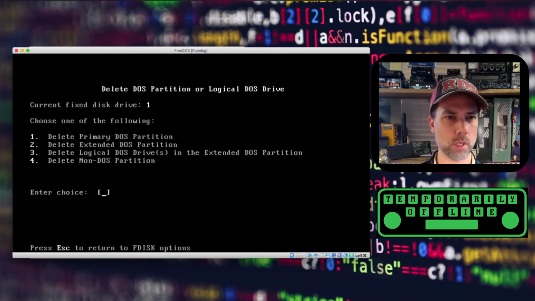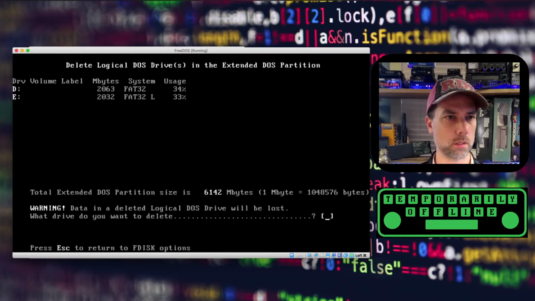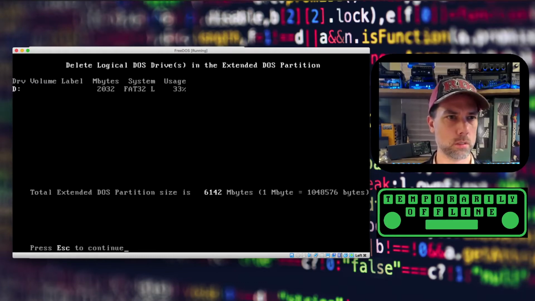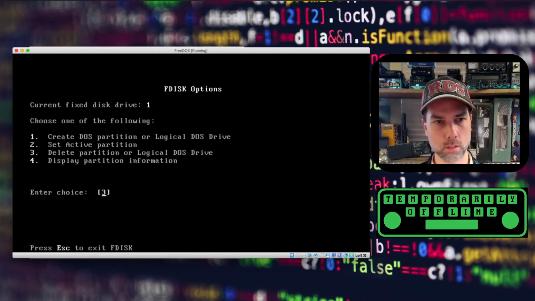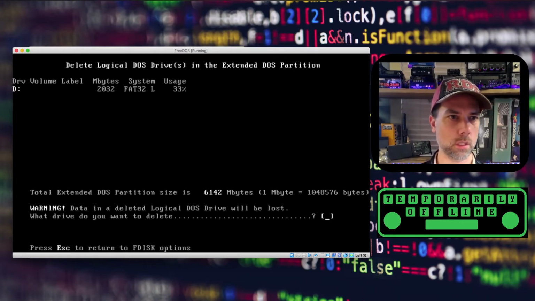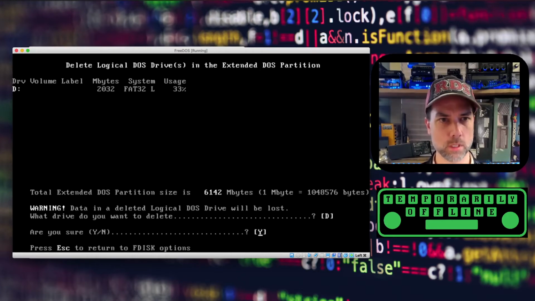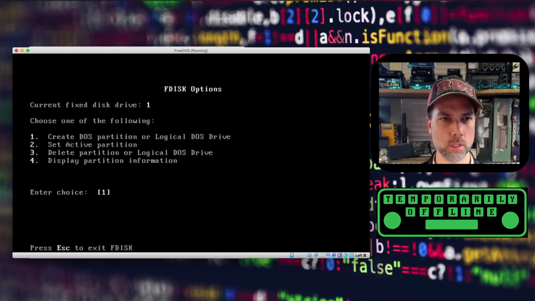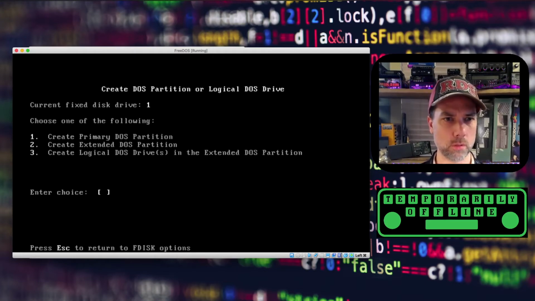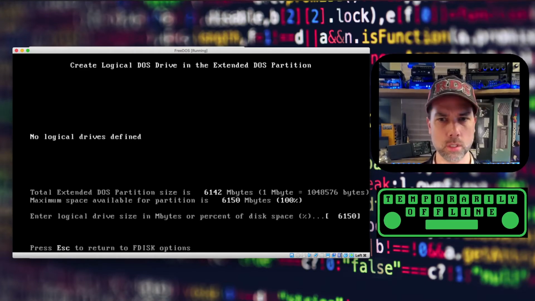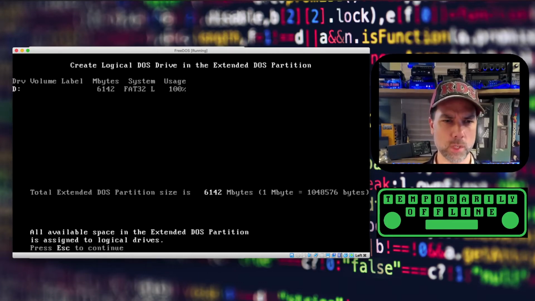Delete partition or logical drive. Delete D. Yes. Delete D. Yes. No logical drives. And we want to create a logical partition. We want to create logical drives in the extended partition. Enter it in megabytes or percent. 6150 is the maximum space, which is 100%, so we will accept that. And it made it no problem.